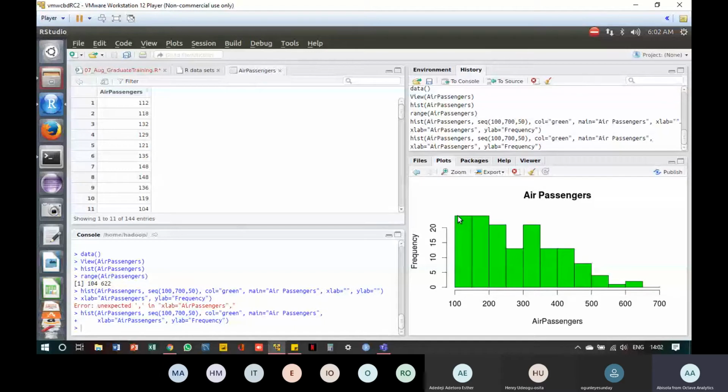That's what this does. So that is about histograms. Any question about this particular histogram?